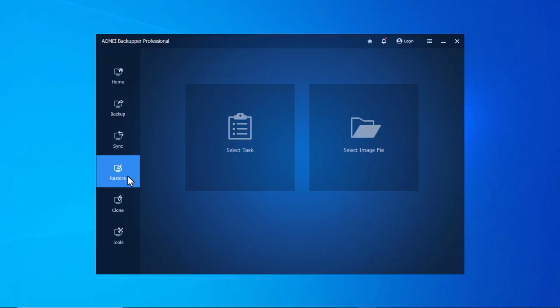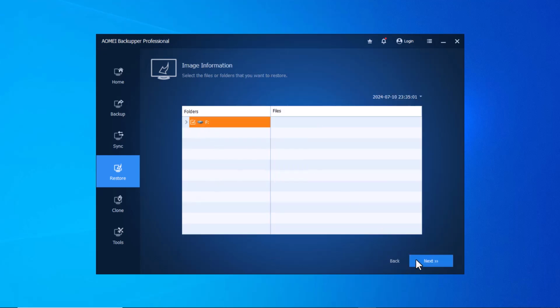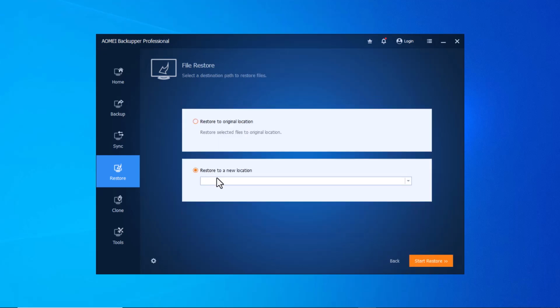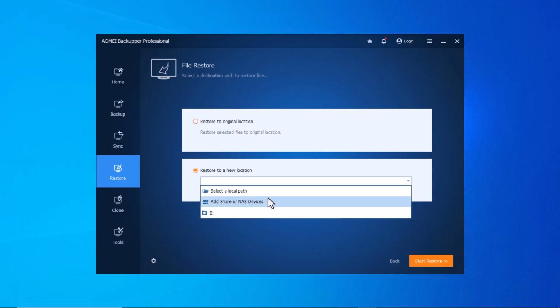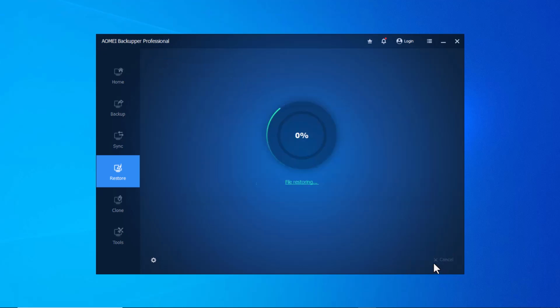And next we have the restore option. You can easily restore your backups. All your backups and synchronized data will show here. Select the backup and click on next. Then select the folder. You can restore your backup to the original location or you can set a new location. Then click on start restore and it's done.